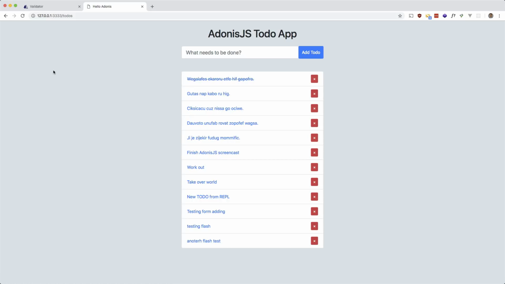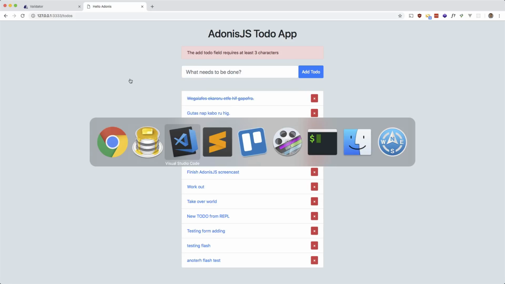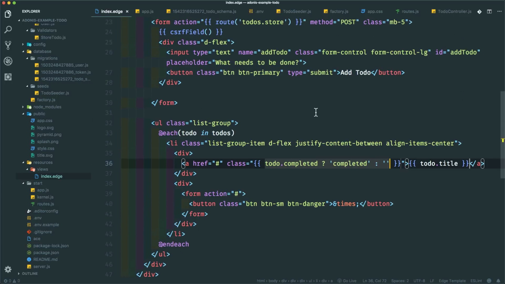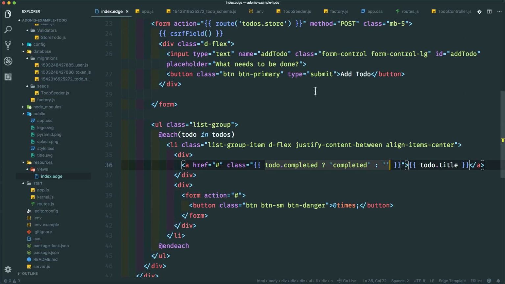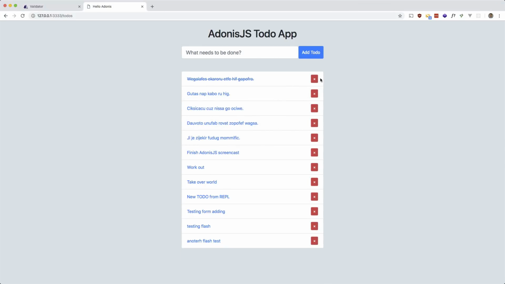Cool. Oh, one thing I forgot here is if we type something in here and then there's an error message, we want this to maintain what was typed in before. So just like in Laravel, there is an old helper function. So right here, we can do value equals old and add todo. So that should do it. Let's try it again. So now this should maintain the A. Cool.